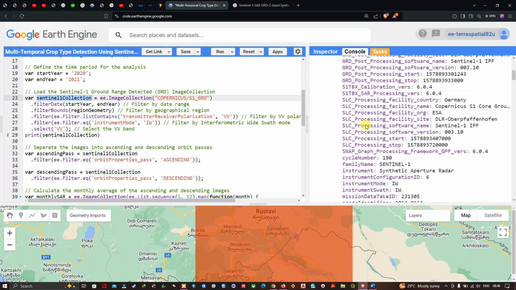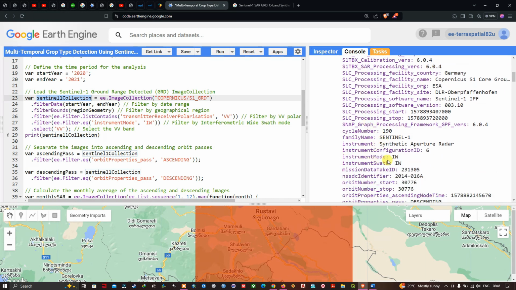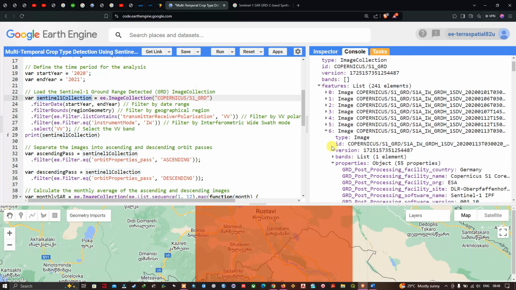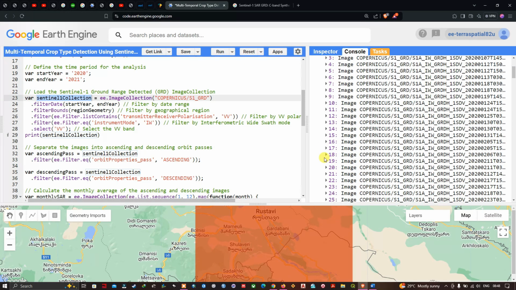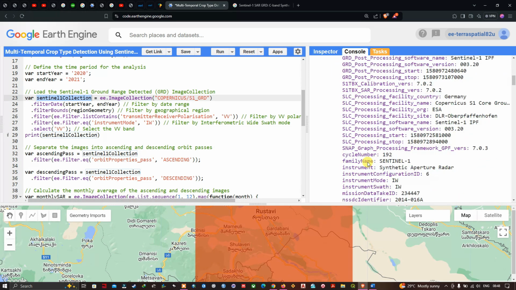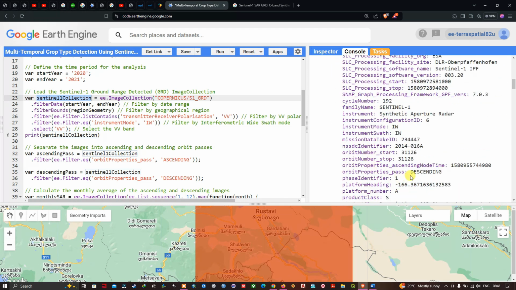For example, the instrument mode is IW, the instrument swath is IW, and the orbital property pass is descending. Here you can observe that the orbital property pass is descending. In this image it is mentioned as descending. Let me check other images here. In the properties section, we're going to check the orbital property pass. So it is also descending.